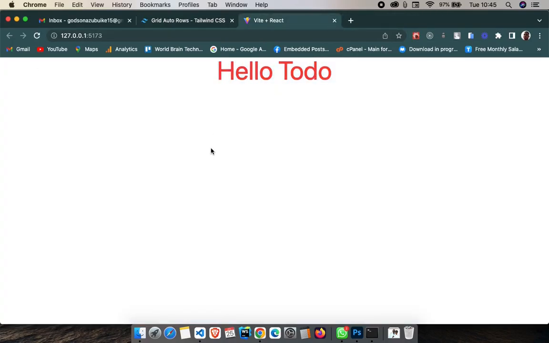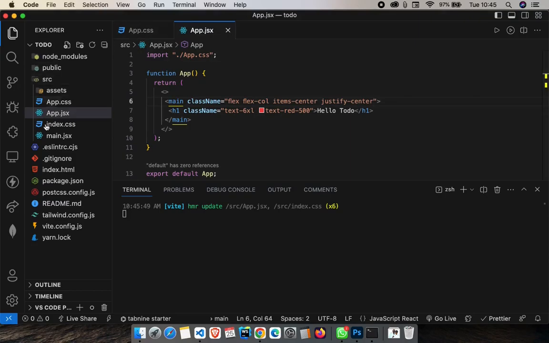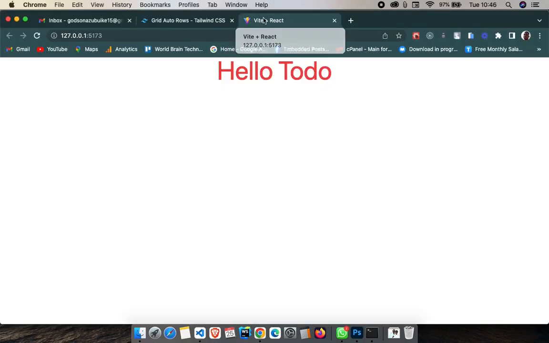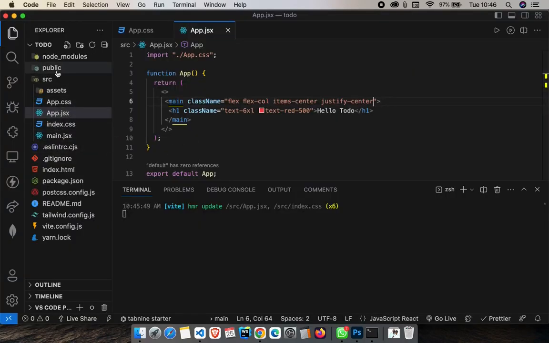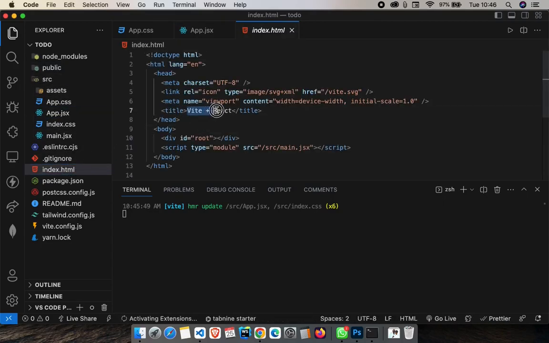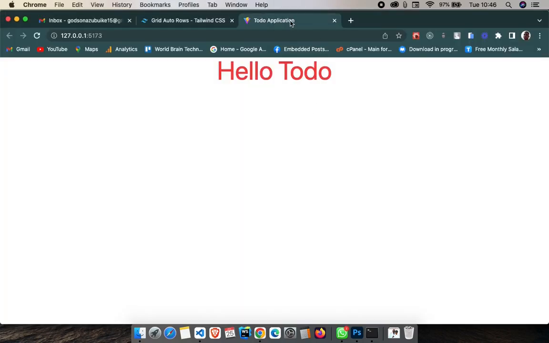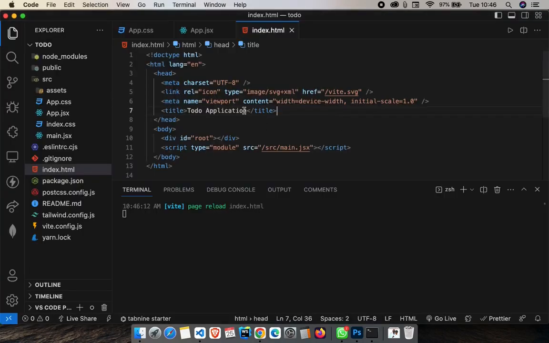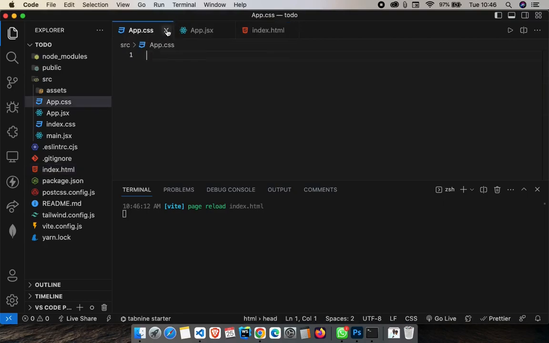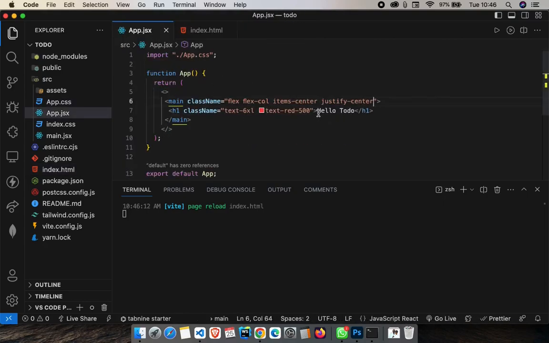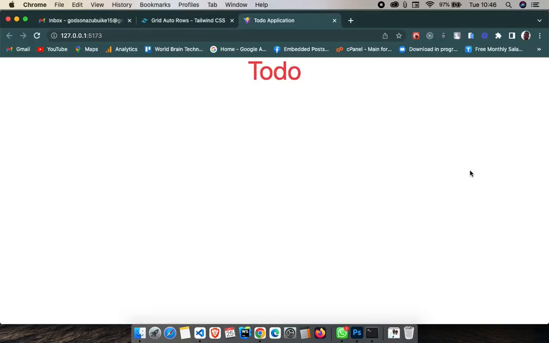Now we have this. So let's change the title of our page. Let's go to index.html. Then we change this to To-do application. Alright. So once that is done, we have to-do application here. Okay. Now in our App.js, we can just change this to To-do.